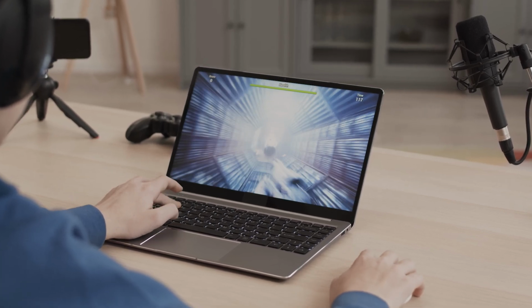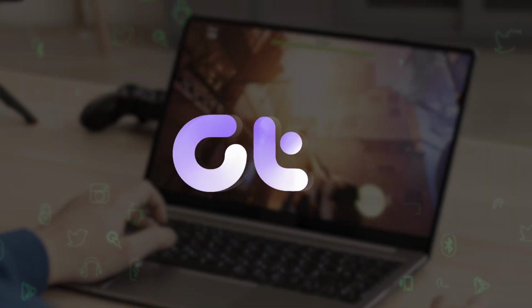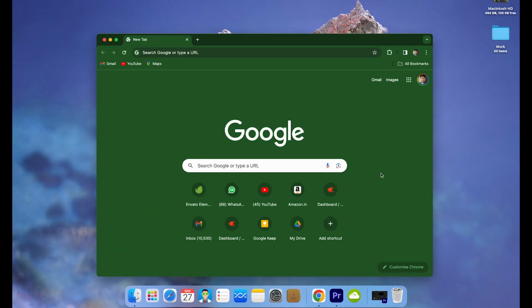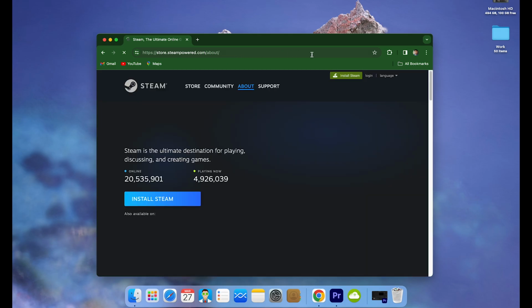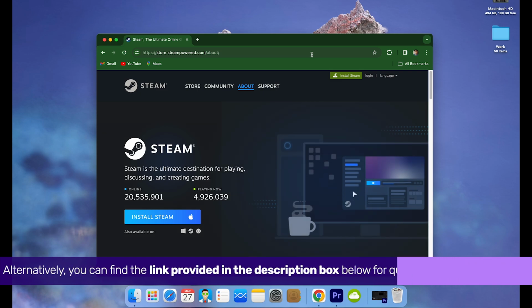In this video, we'll guide you through the process of installing Steam on your Mac. Let's dive right in. To begin, open your preferred browser on your Mac and search for Steam. Navigate to the official Steam website. Alternatively, you can find the link provided in the description box below for quick access.